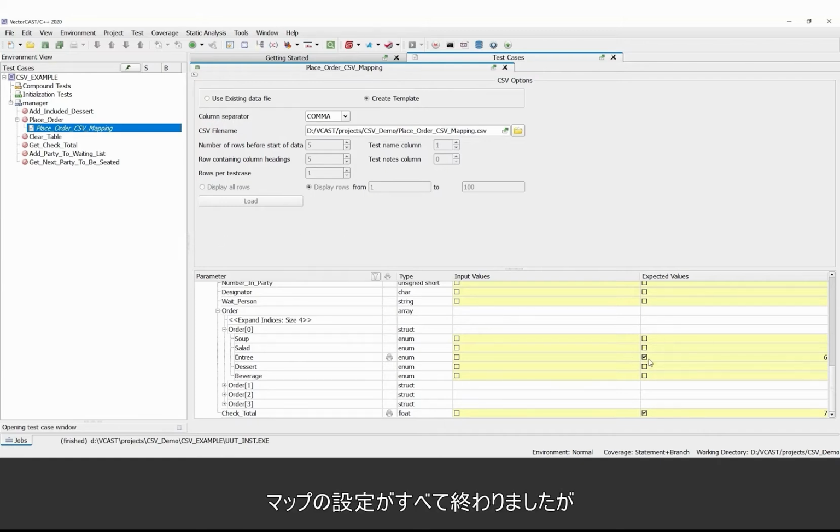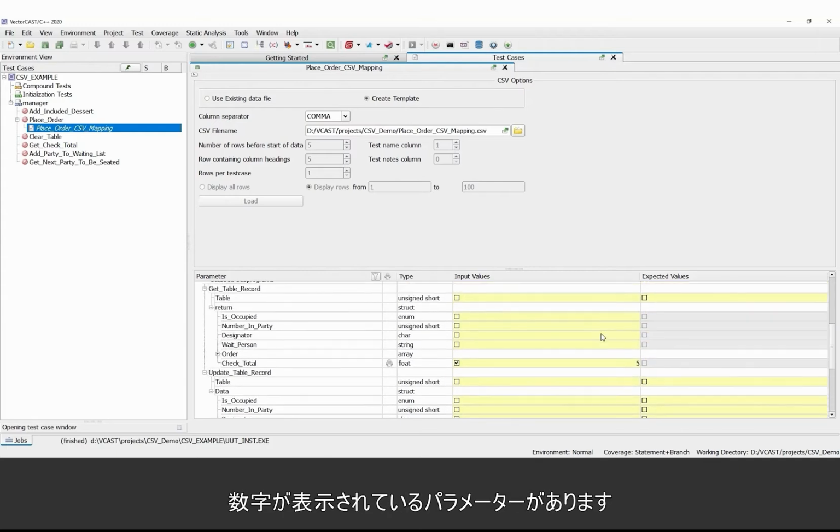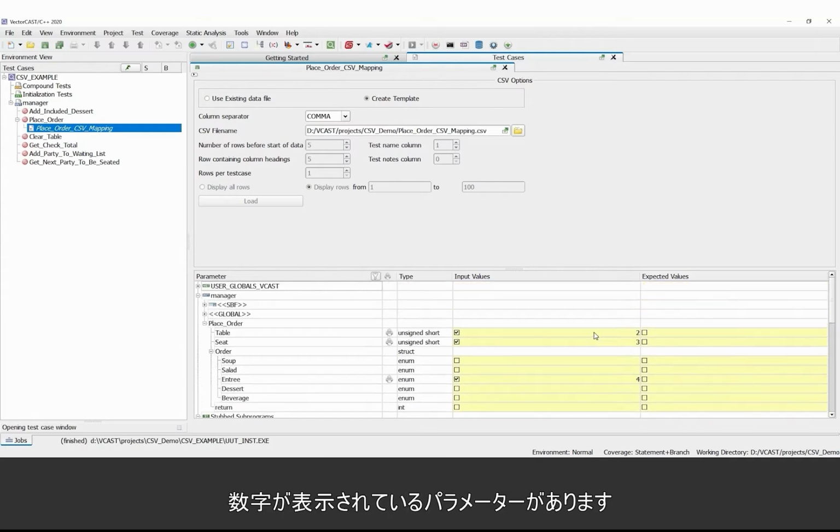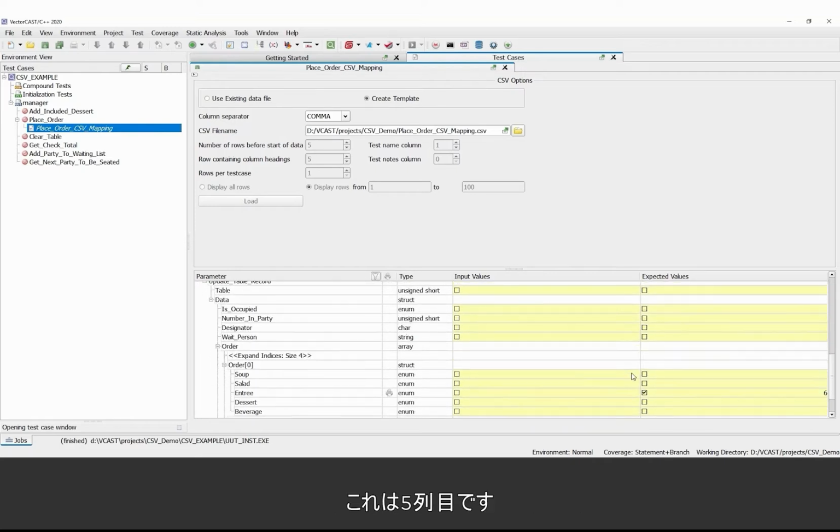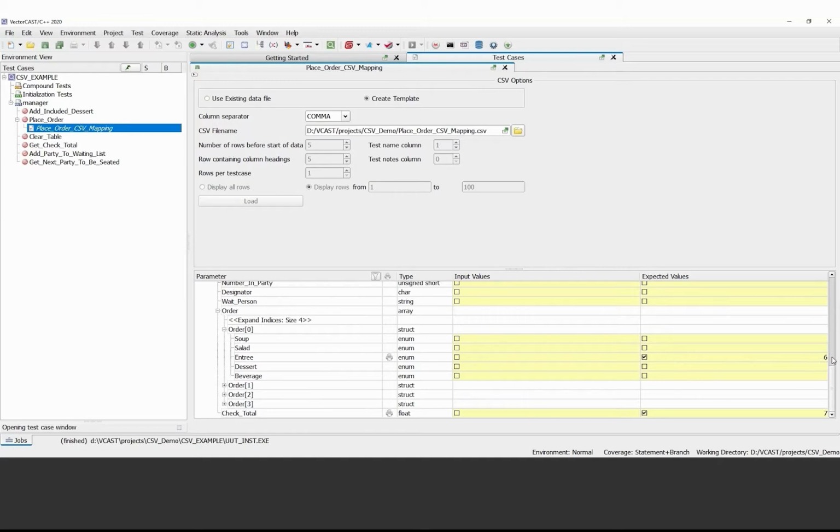Okay, so now once we have all of our mapping set up, you can see here that it tells you which parameter we have here. So this is 2, this is 3. Actually, this is not parameter. These are the actual columns in the CSV table. So this is column 2, this is column 3, this is column 4. Down here is column 5. Over here is column 6, column 7, okay?